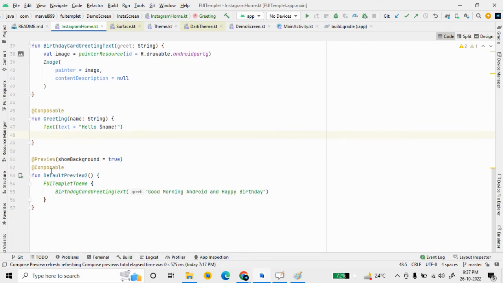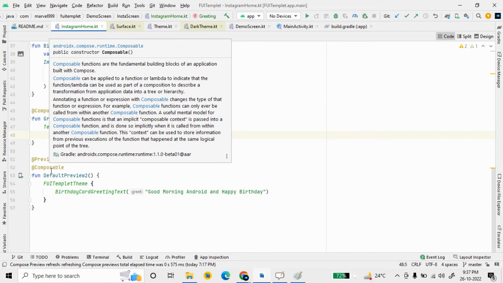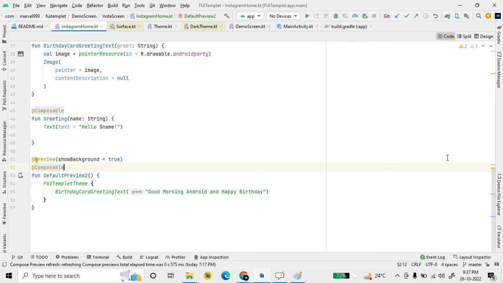Now if you want to see the preview, now in XML what happened was that you normally wrote the code and you could see the preview alongside, right? Similarly, in Jetpack Compose, you can also do it. What you have to do is write a function, make it a composable, but you have to write one more annotation, which is preview. Okay, and preview has a lot of other parameters that you can use.